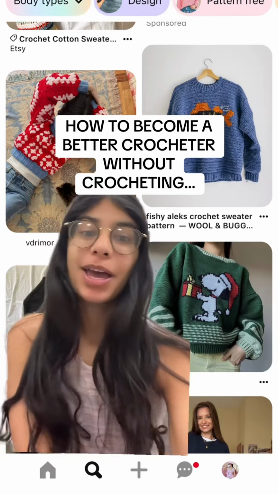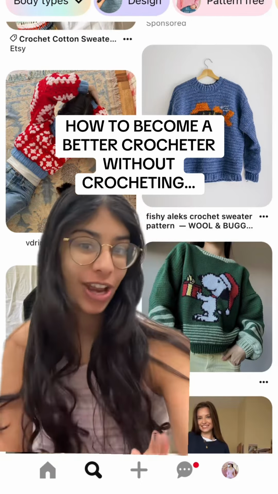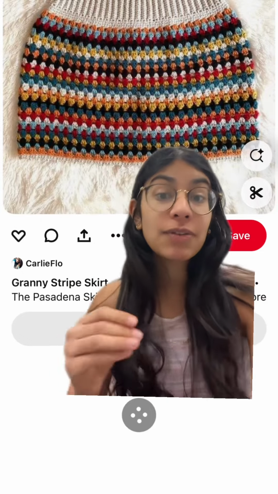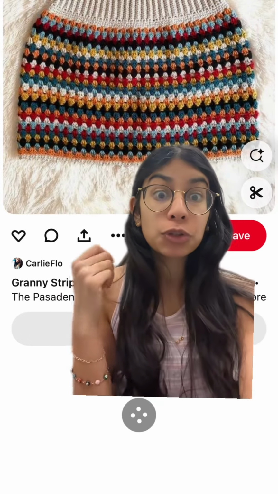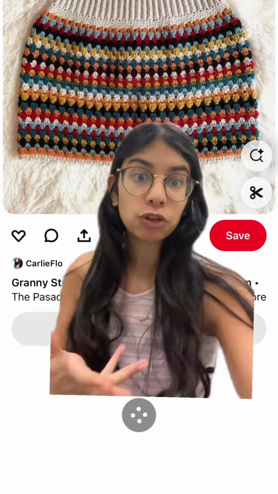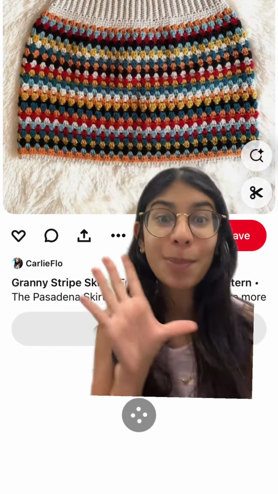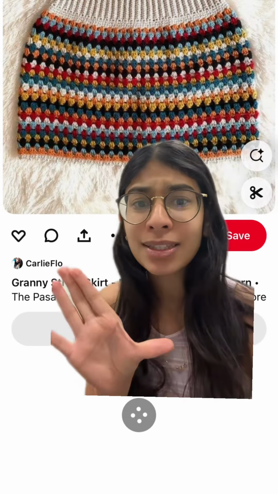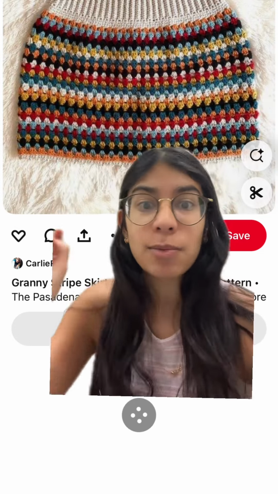How to become a better crocheter without crocheting. This is the best piece of advice you can get when it comes to learning how to create your own pieces, freehanding pieces, and just expanding your toolbox. So I like to go onto Pinterest with no purpose, and I like to look at just random things, okay?